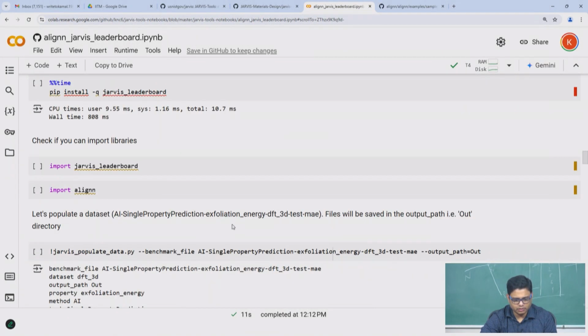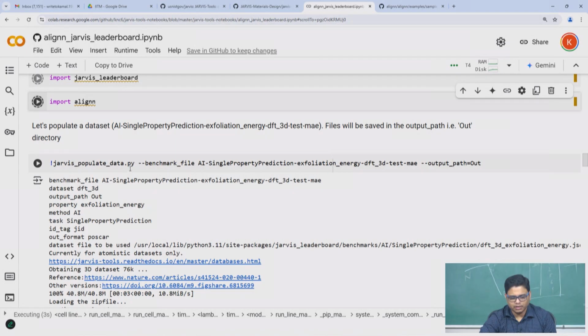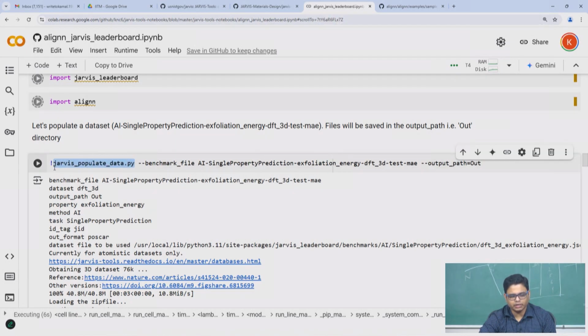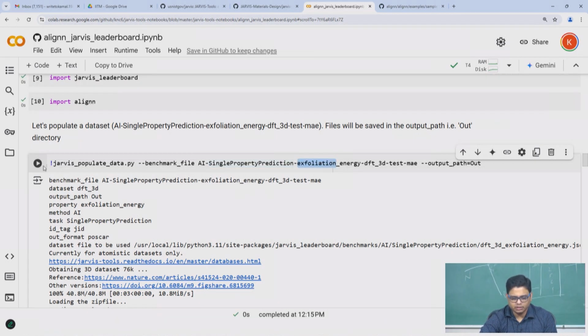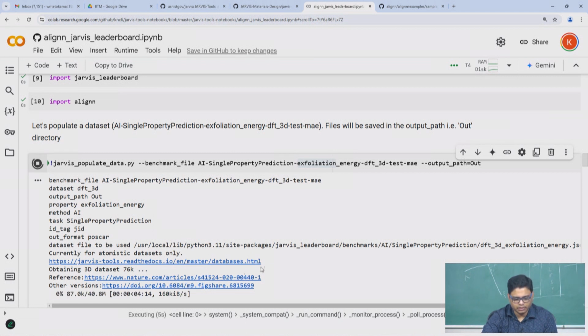Okay, so here, because we want to compare different types of models, we'll use JARVIS Leaderboard to get an exfoliation energy data set. We install JARVIS Leaderboard just to check everything is fine. To get a data set, there is a command called jarvis populate data. If you give the name of a benchmark file, again, you don't have to follow this process. You can have your own data set in the format. This is just an example. I want the exfoliation energy data set, so it will populate all the POSCAR files and the ID prop file from the internet, download this, and populate it in a format that this model can take.